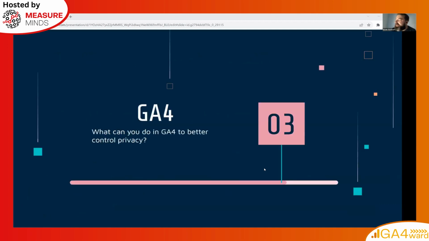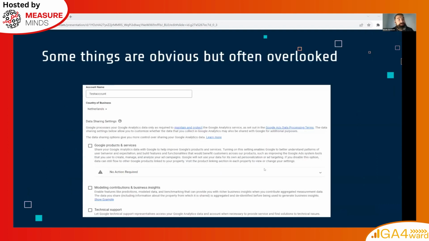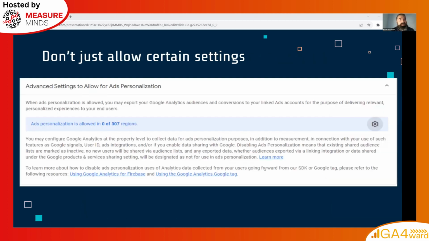And then last, I want to dive into GA4. In GA4, you have a lot of different settings you can use as well, so I'd like to go through them. Some of the settings on an account level, like these, are obvious, but I've seen them often being overlooked. So make sure to implement and set these correctly.